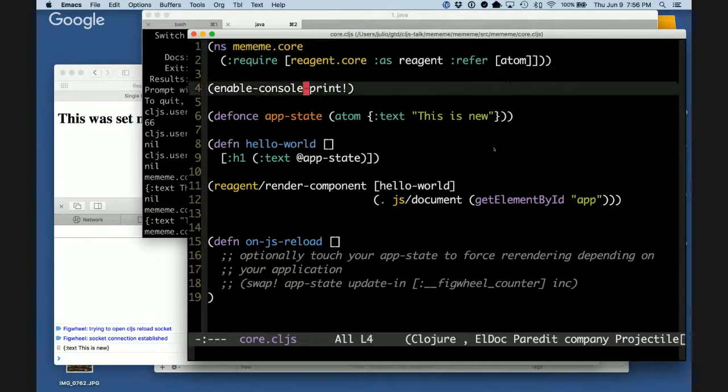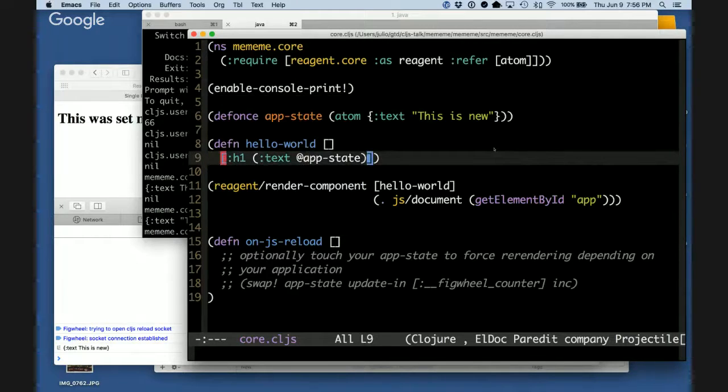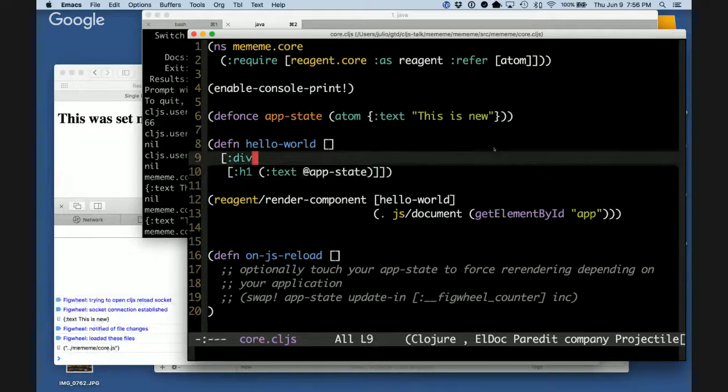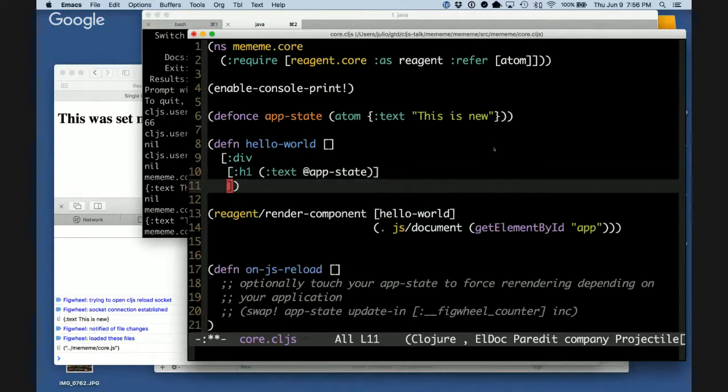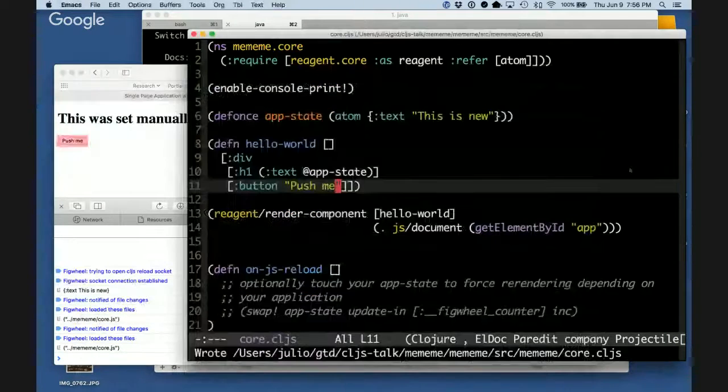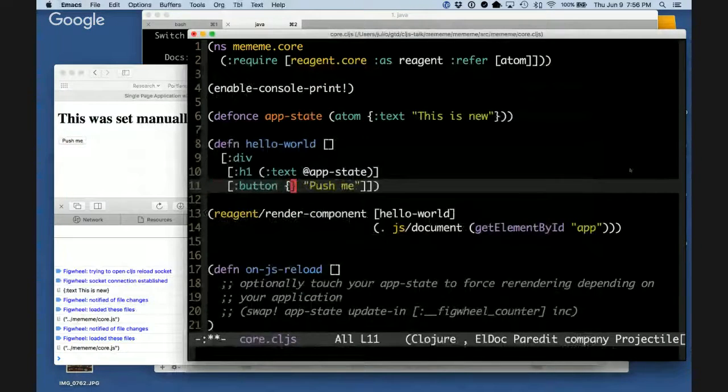So here, let's say hello world. Let's say we want to add a button because we want to change that text not manually, but programmatically through some kind of UI. Hello world can only return one thing, but it can be a vector of things. So I'm going to return a div that's got my h1, but it also has a button. It's going to say push me. And now I see I have the button there. Let's say the button is going to have an action, on click, and the function is going to be print line hey.